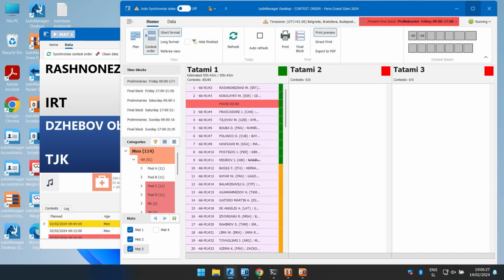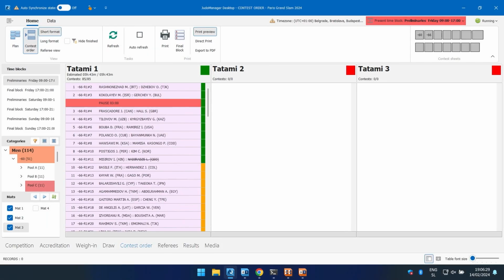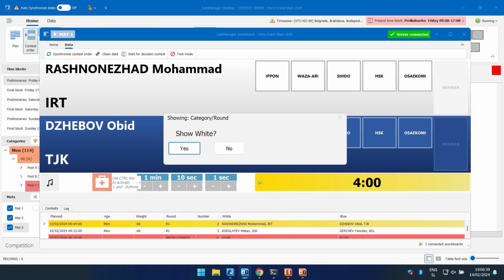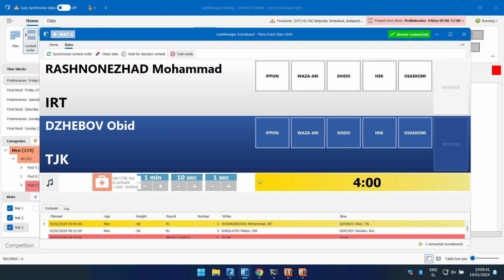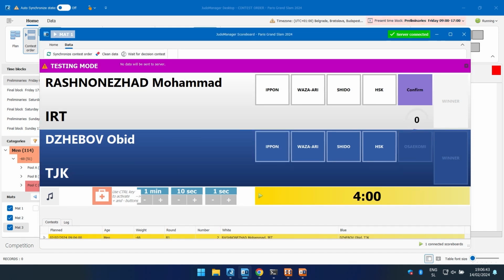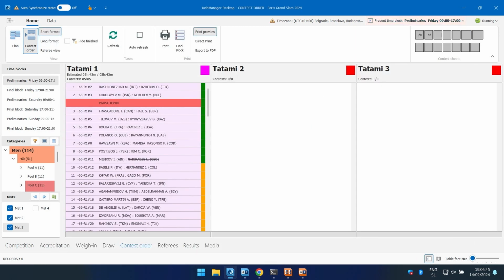If I go here to server, now you see this tatami 1 is green. This means that he has the connection to the scoreboard. If I go to test mode, this will turn to violet. This means that the scoreboard is in test mode.